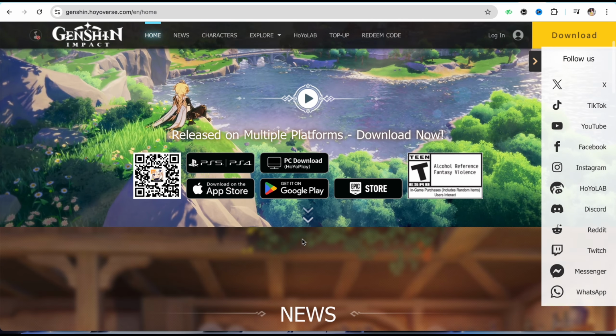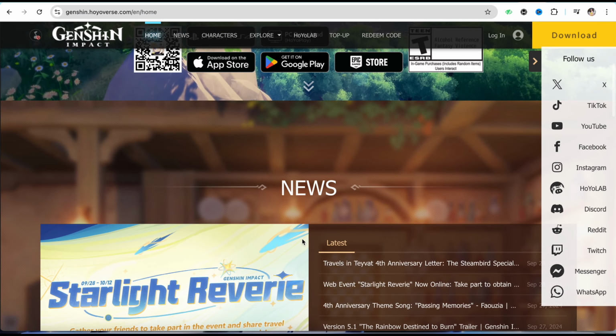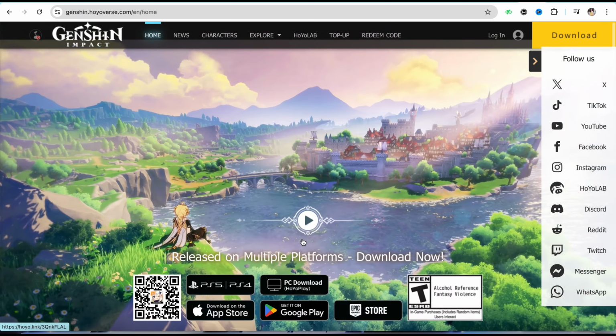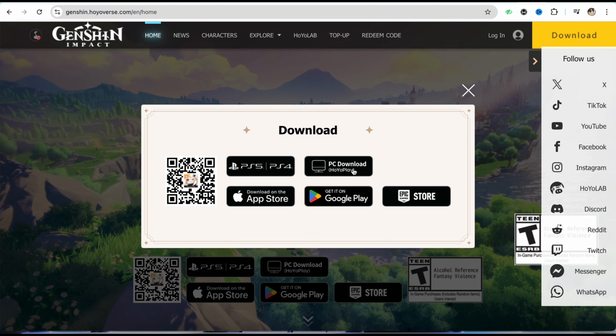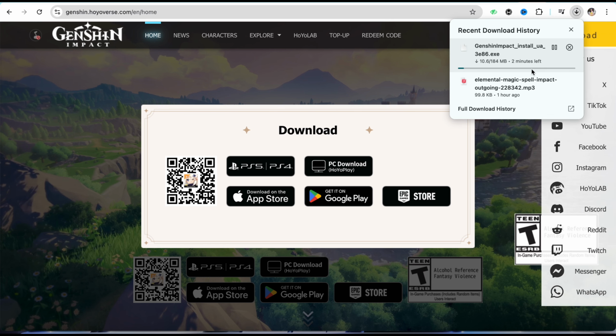So just simply click on the download from the top right corner right here, and it will give you different options. Just simply click on PC download, and as you can see that the download process has been started right here, and it will take some time. You have to wait until then, and once it is downloaded you just simply have to install and run this particular app in your PC or in your laptop.